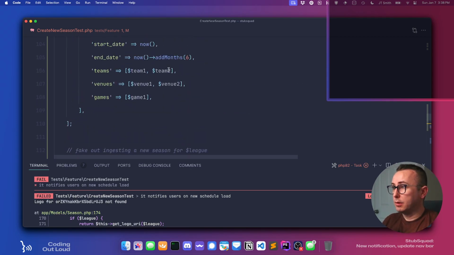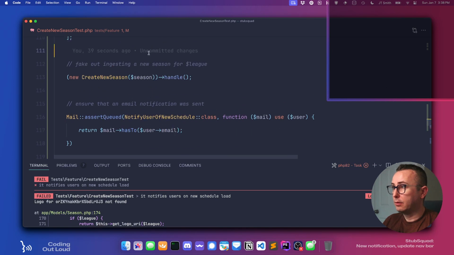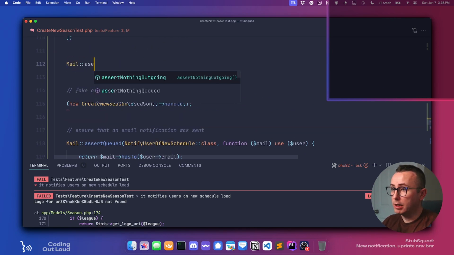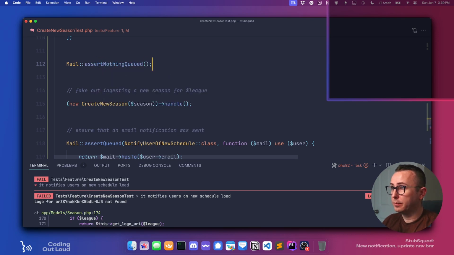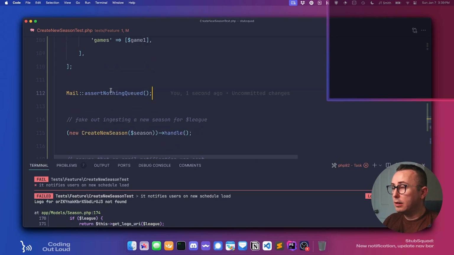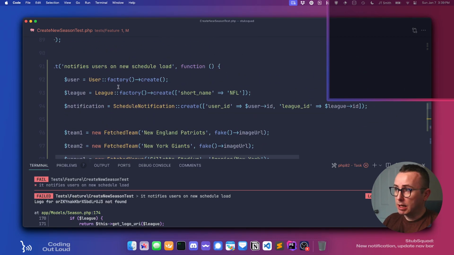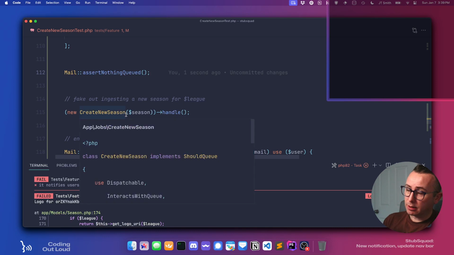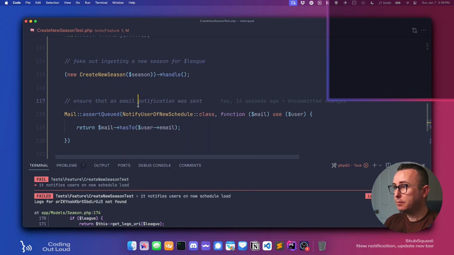Okay, and we also want to say, right before it does this, we want to make sure that there's no mail queued. Assert nothing queued. Basically what we want to do is make sure that there isn't some side effect up here that's causing another email to be queued. We want to make sure that this specific thing is what's generating that new email.